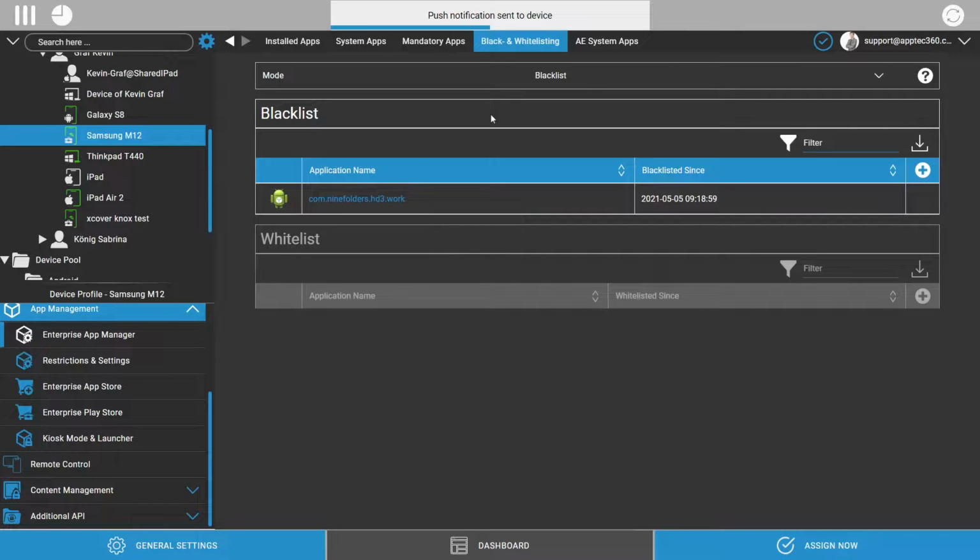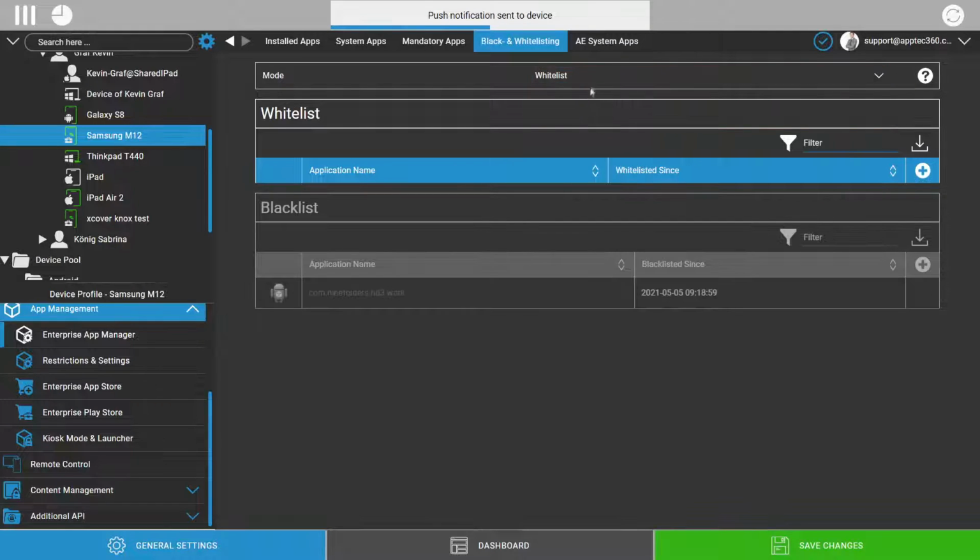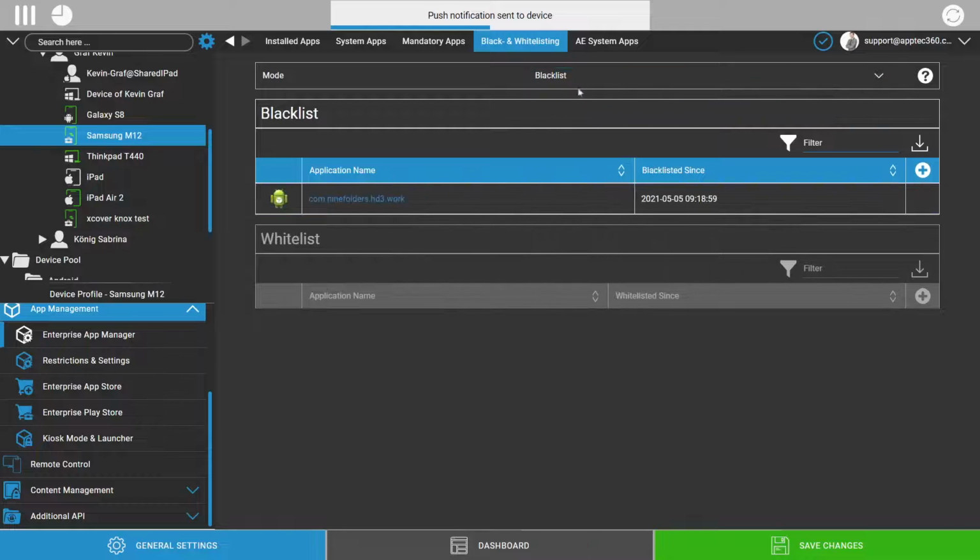In the black and white listing, we have options to blacklist or whitelist apps. This should also be very easy to understand. Apps on the blacklist are blocked and cannot be accessed and are not shown. And apps on the whitelist are allowed and everything else is blocked. Pretty normal black and white listing system in terms of apps.